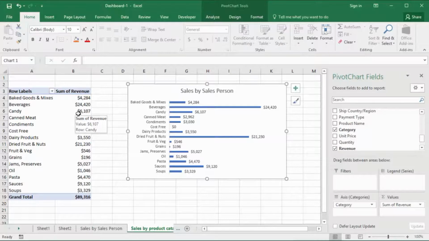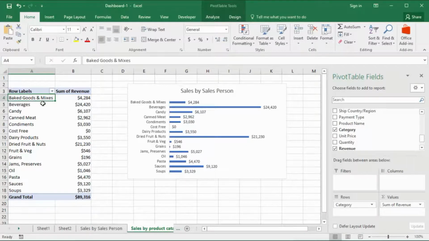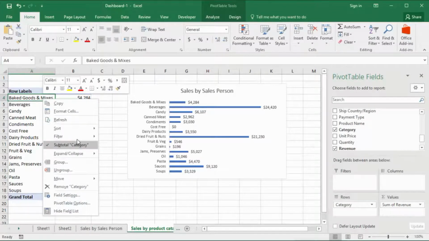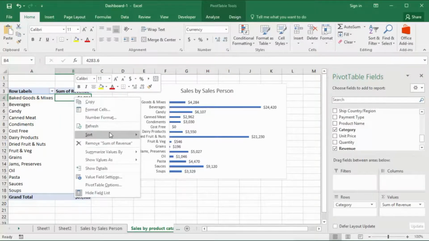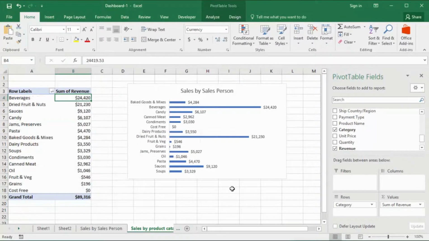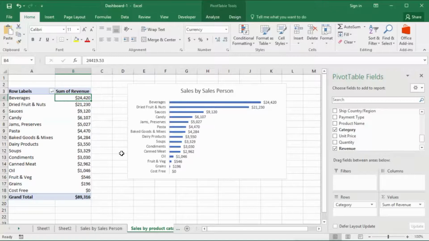So I also want to sort this, so I am going to right click here. Go to sort largest to smallest. Sorry, just click here, largest to smallest. Yes.